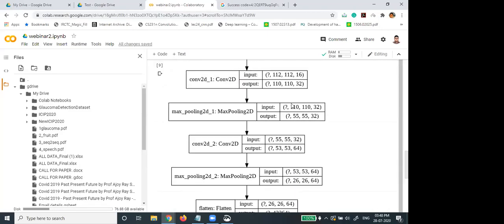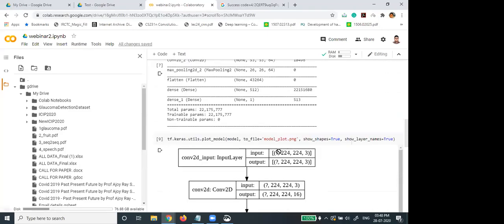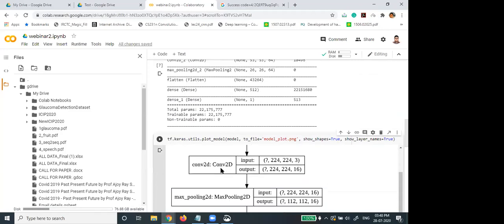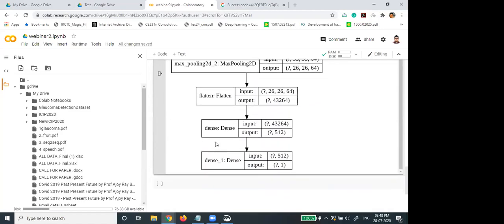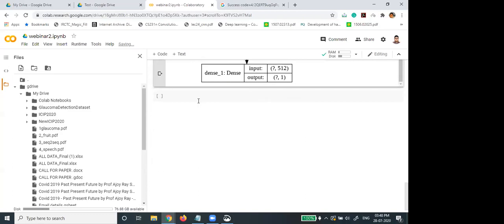Yeah. So input I have not defined till now, so it is some question marks. But at first some convolution, then max pooling, then convolution, max pooling, convolution, max pooling, flatten, then dense. Yeah. So in this way you can draw the architecture as well.